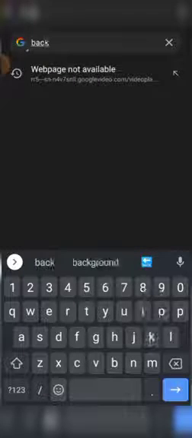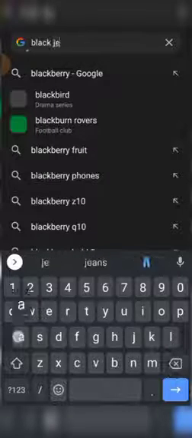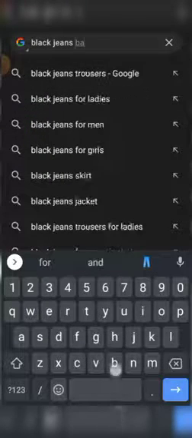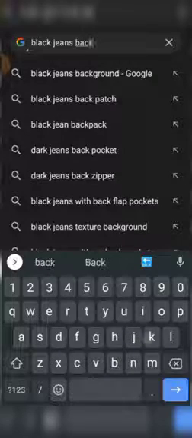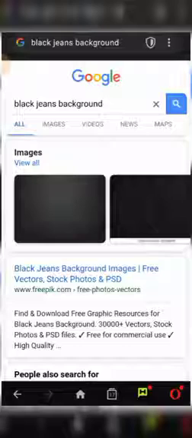All right guys, so the next element we'll be looking for is, I'll search for black jeans wallpaper, or black jeans background, or black denim background. Go over to image, you'll find them.